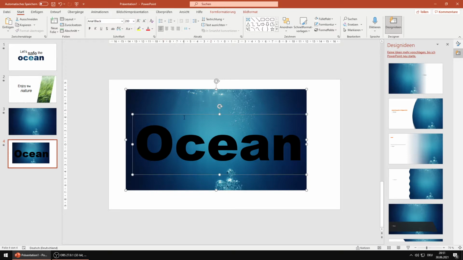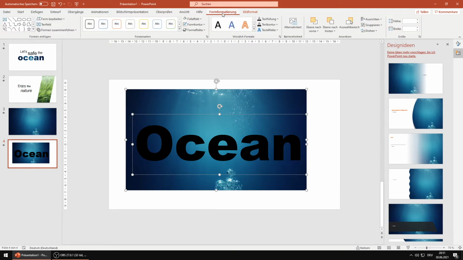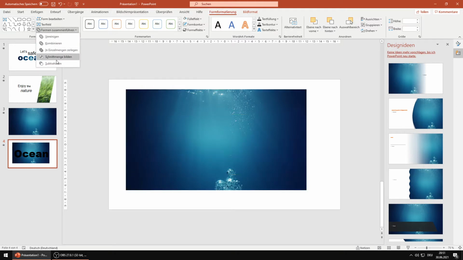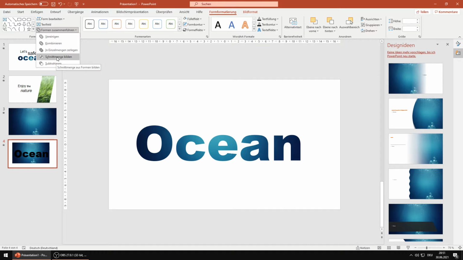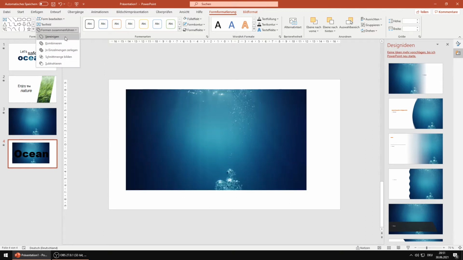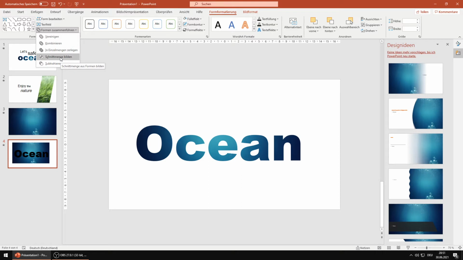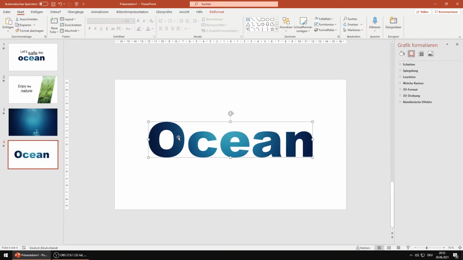And in this case I could just go to shape formatting, or Formformatierung in German. Then we go to combine shapes, and then we could just use the fourth point over here. I don't know what it's called in English, but I think you can see it when you hover over it. Okay, and that's it, right? So we just have now the combination of the text and the background image.